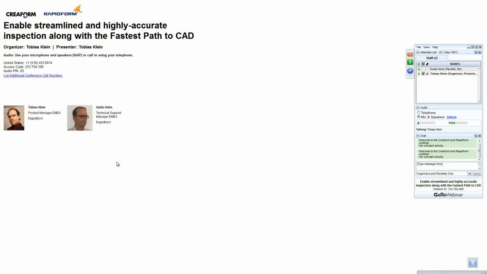For the Creaform HandyScan, this is using a dynamic reference, so you can even move the target and the scanner. It is referencing itself using markers stuck to the target or markers stuck to the base of the target. So you don't need an arm for this.